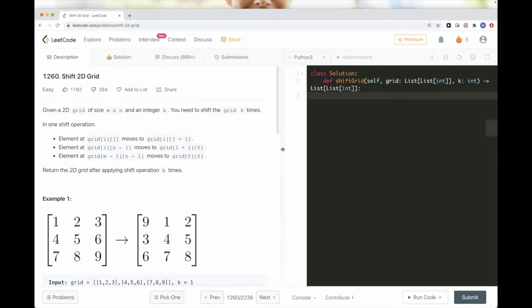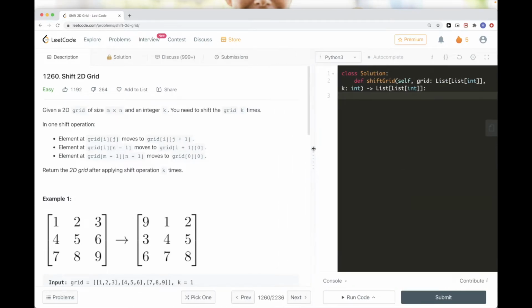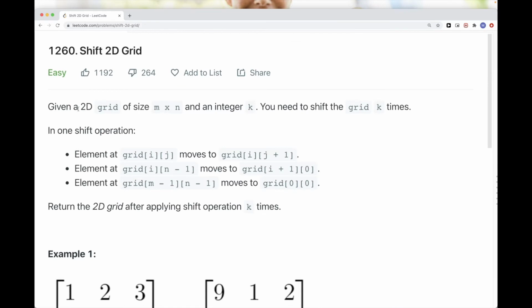Hello, so today we are going to do the problem from LeetCode April Challenge, April 11. The problem says we get a grid of size m by n and an integer k, and we need to shift the grid k times.